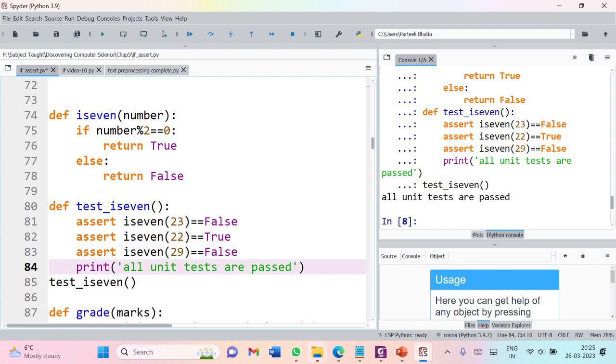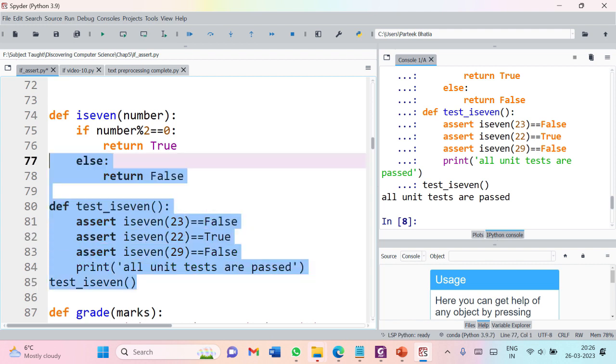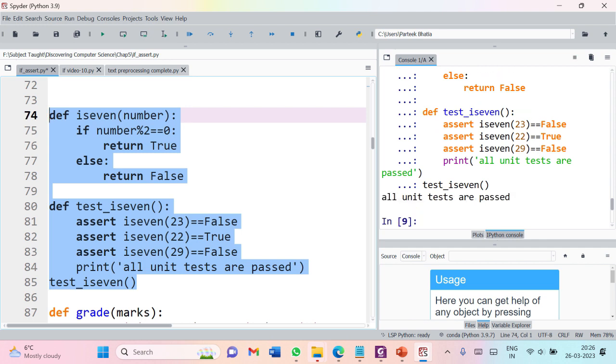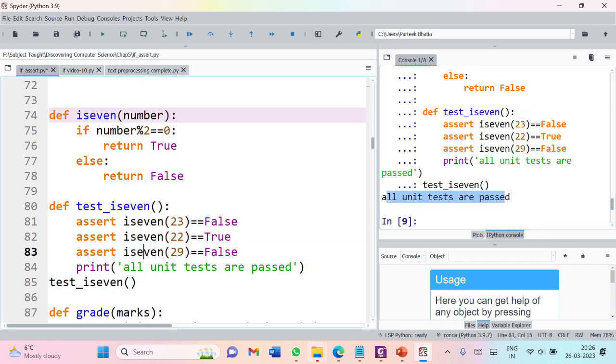We will reach the print statement only if all of these assert statement conditions are true. This means my function is working properly for inputs 23, 22 and 29. So I have checked it for both even and odd. And now I can print that all unit tests are passed. Here I am calling this function test underscore isEven. Let us execute these lines of code to understand its output.